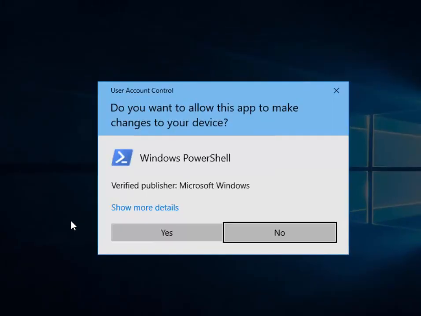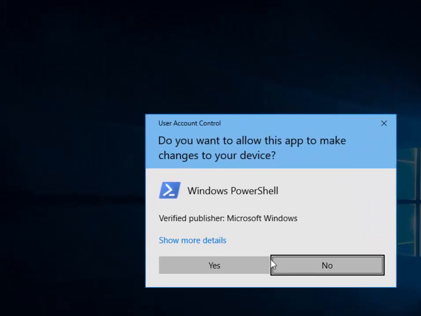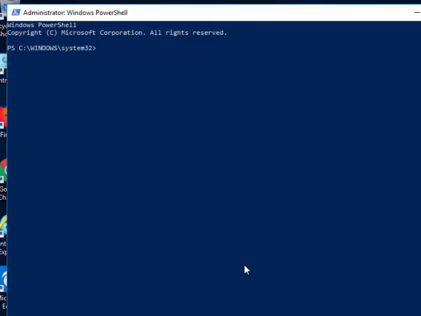It will say, do you want to allow this app to make changes to your device? Make sure it says Windows PowerShell and make sure the verified publisher is Microsoft Windows. If this is correct, then move your mouse over yes and left click once. If this is not correct, then move your mouse over no and left click once. You will then see a Windows PowerShell box appear. Left click anywhere in this box once to activate it.